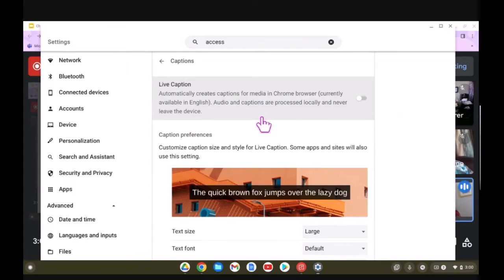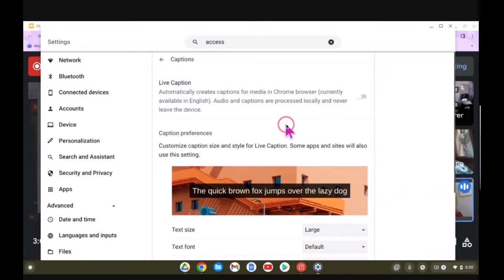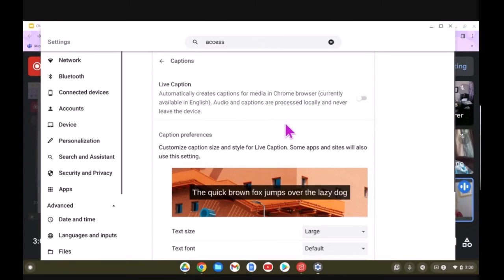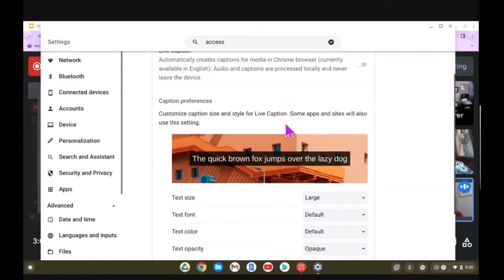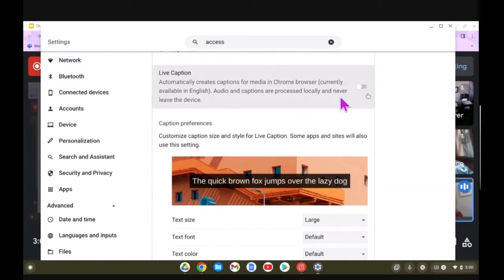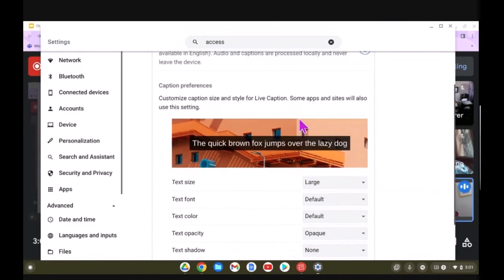They're only available in English at the moment, but I know that there are plans for it to be in different languages. The great part is that any audio and captions are processed locally, so they're not going somewhere and they're not, you know, getting into your system. So I'm going to turn this on for a minute. And what will happen, like if I'm watching a video that doesn't have captions, it will float over this. I'm going to show you this in just a second.